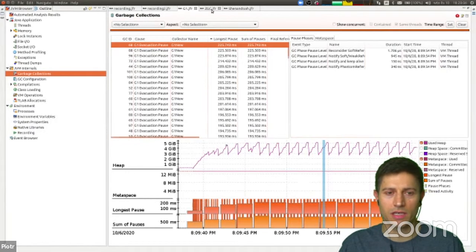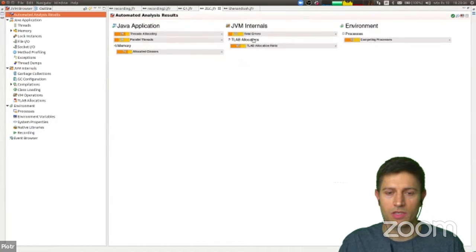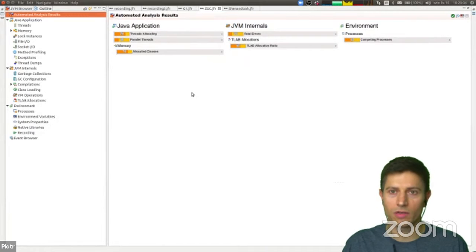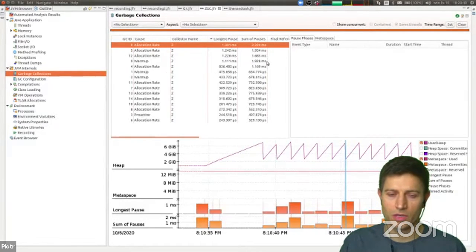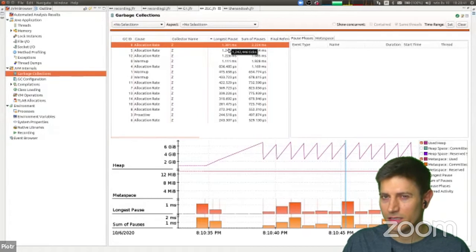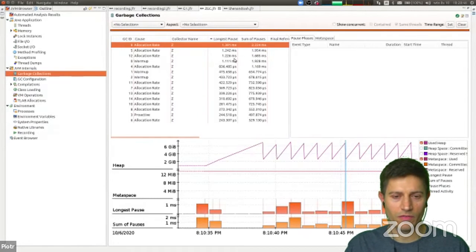And how are things looking for ZGC? You see there is no big red warning, so hopefully things were better. When we go to these garbage collections, you see that the longest pause took like 1.4 milliseconds. So it's less than 2 milliseconds, right? And only a few of them, like 4 of them, were so long; the others were sub-millisecond.